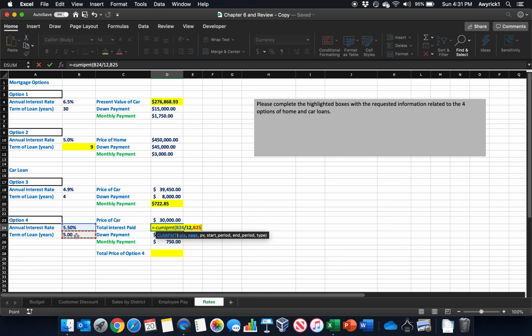My number of periods times 12. You'll see a pattern emerging here. I have the present value of my loan, which is going to be the price of this car minus the down payment, which happens to be in cell D25.